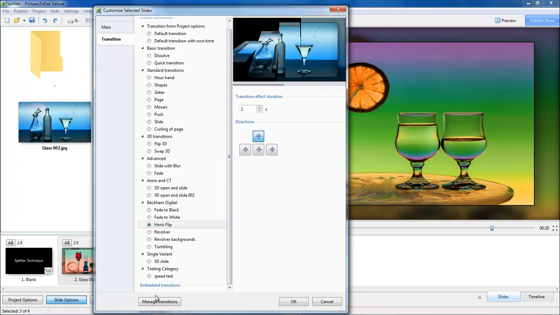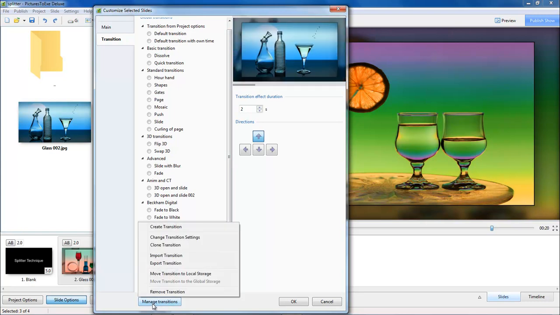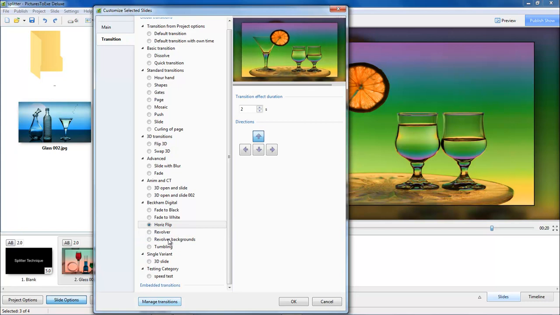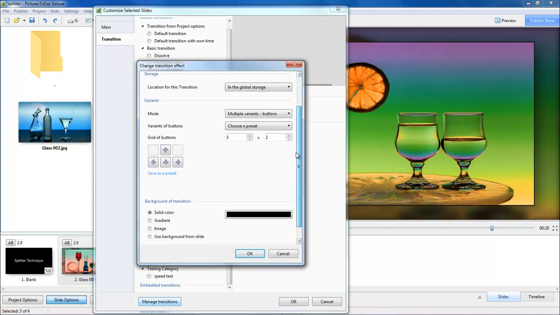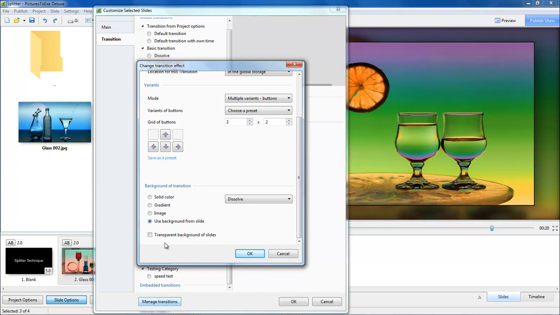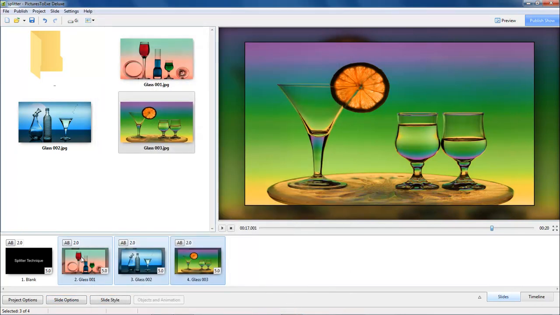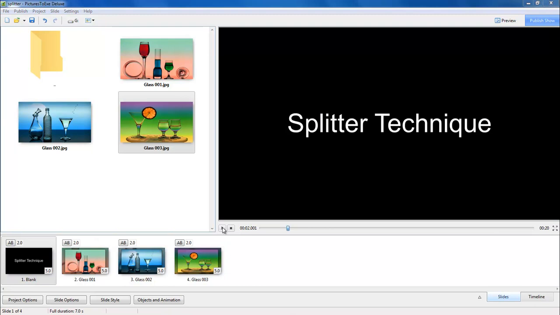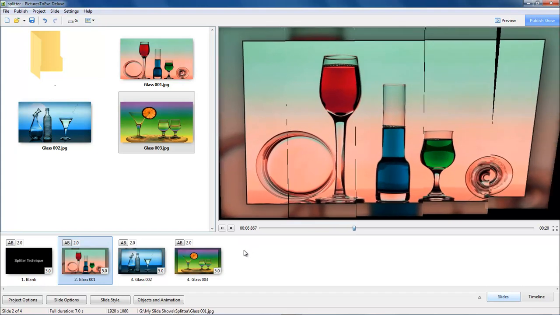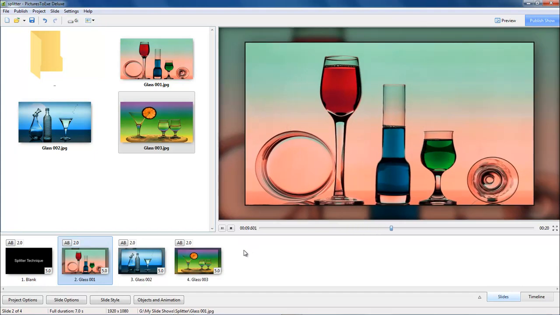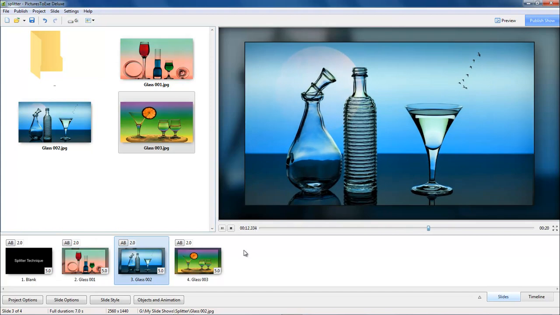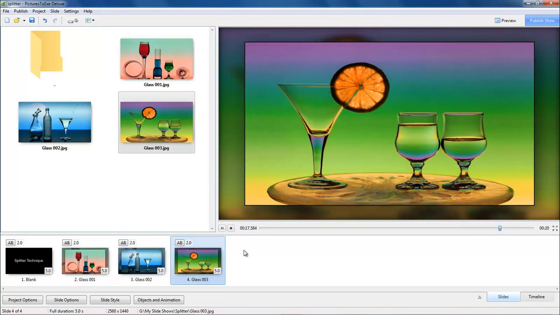So maybe we can go down to Manage Transitions and we can go to Change Transition Settings, and if we scroll down here we can tick to use the background from slide and the transparent background of slides. Click OK and OK. Let's see what we have. Now, when I run the mini player, you may be surprised to see that the background is still spinning around with the main image. Now, I can quickly put that right by going back into the Objects and Animation screen.